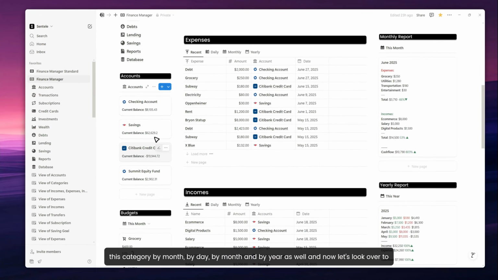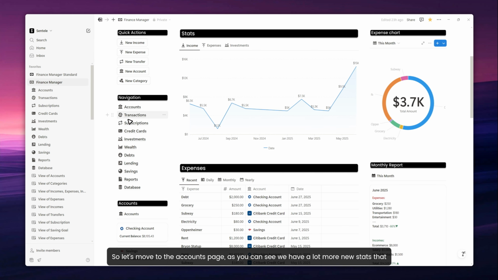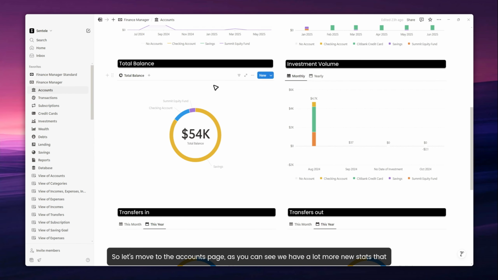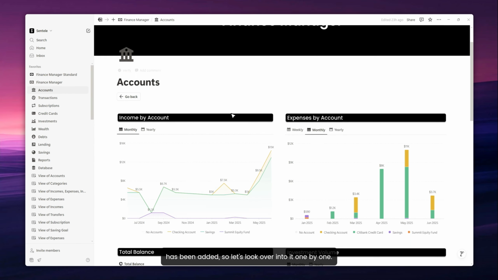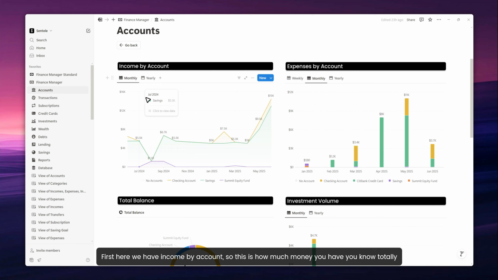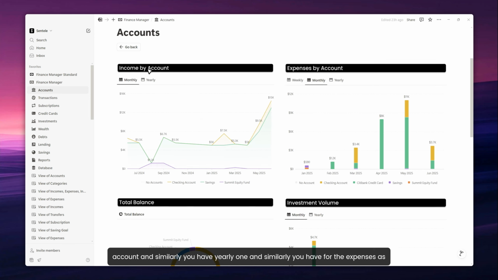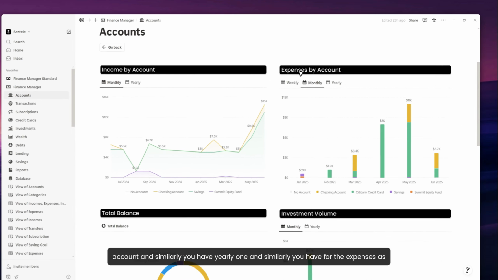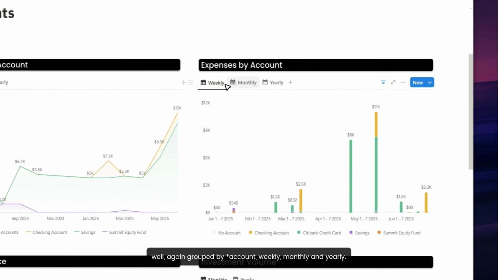And now let's look over to the other pages. So let's move to the accounts page. As you can see, we have a lot more new stats that have been added. So let's look into it one by one. First here we have income by account. So this is how much money you have totally made in a month, and you can see it's grouped by account. So the green one is the savings account, then you have this Summit equity fund here. And similarly we have a yearly one, and similarly we have it for the expenses as well, again grouped by category, weekly, monthly, and yearly.